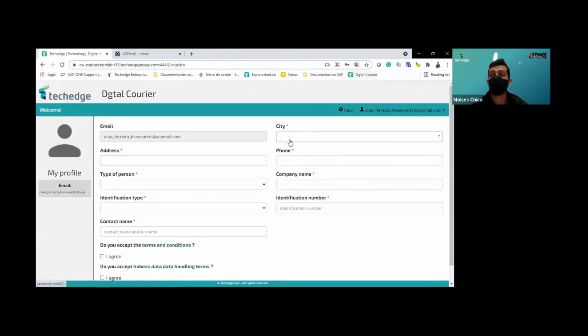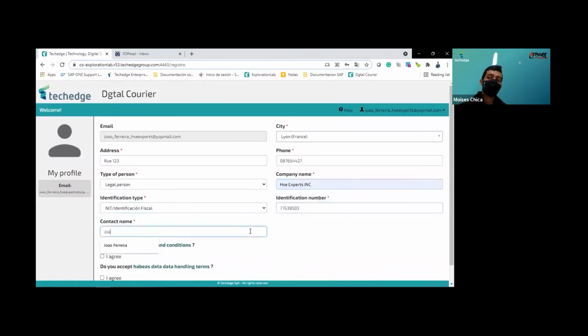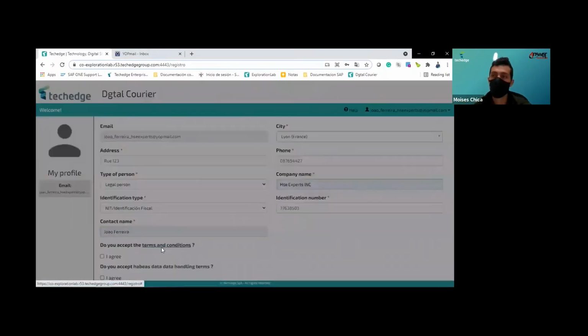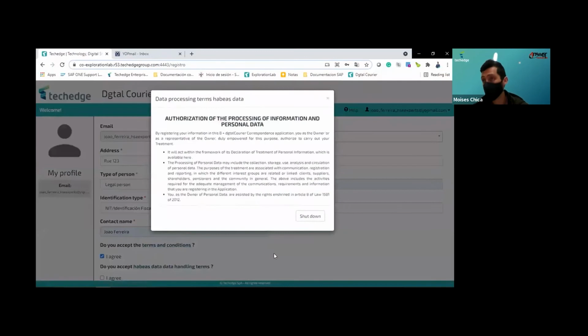And once he logs in, he will just have to add some extra information on the city, location, and if it's an enterprise or a citizen as well. So add some extra information. And as I told you, you'll have to accept terms and conditions and data handling terms. These terms are parameters of the system, so the administrators can also modify them.